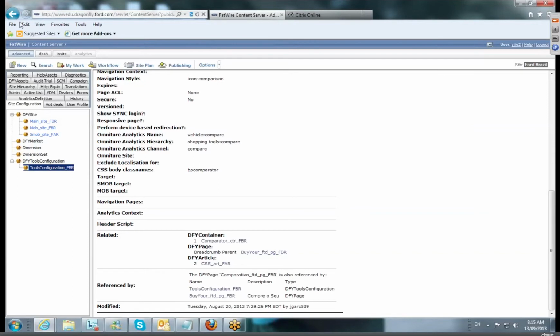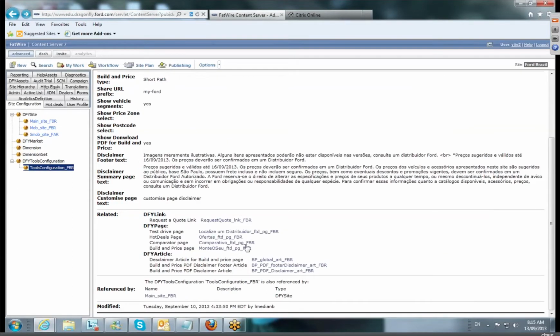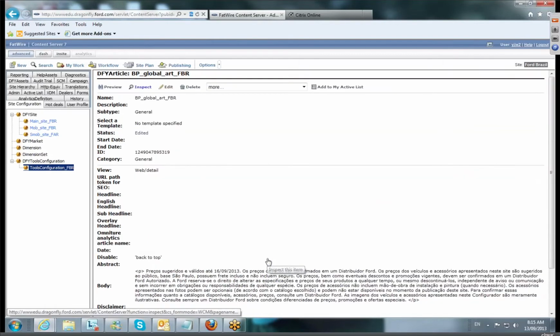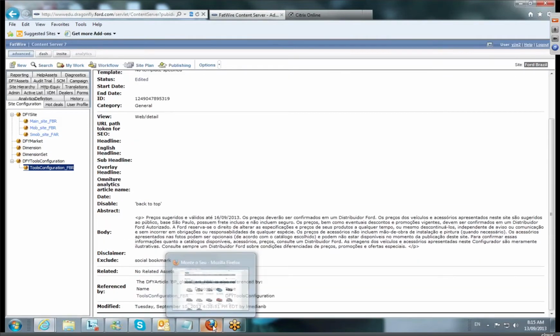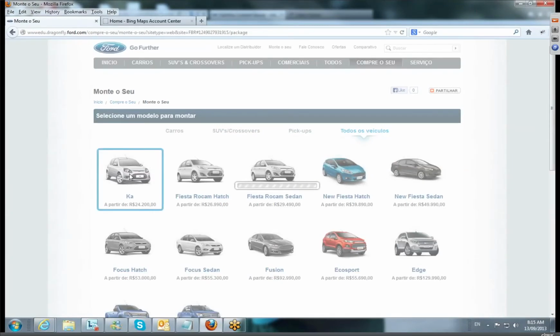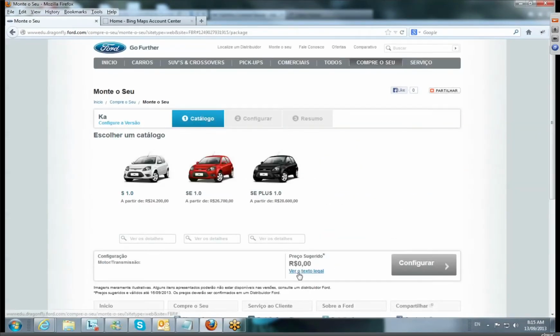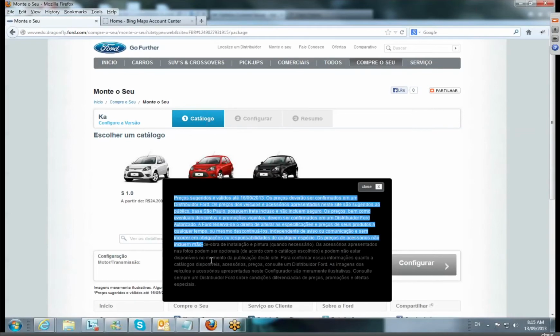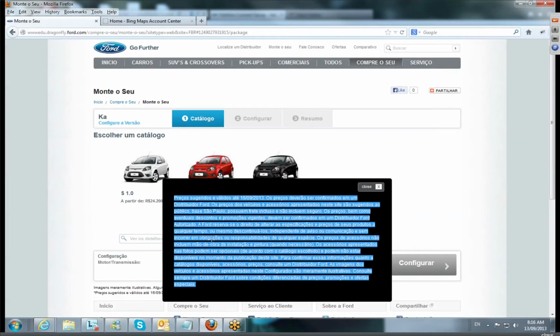And then build and price page. For list disclaimer, for list 3 disclaimer, list 1 disclaimer, article for build and price page. List 1 is the one that we saw in the pop-up window, which is, let me show you. After I select that, which is this one. Okay. So you know where is the place to update this.